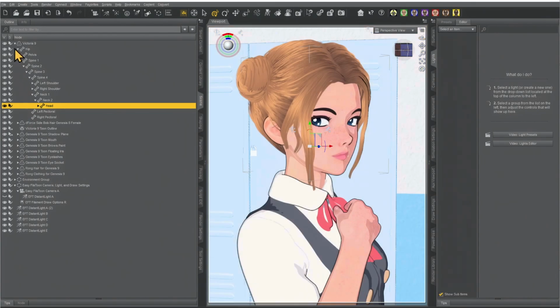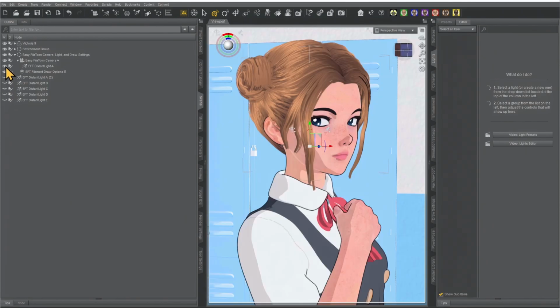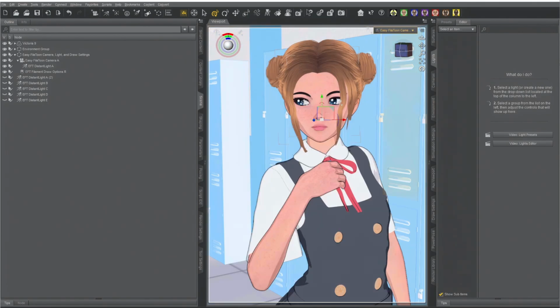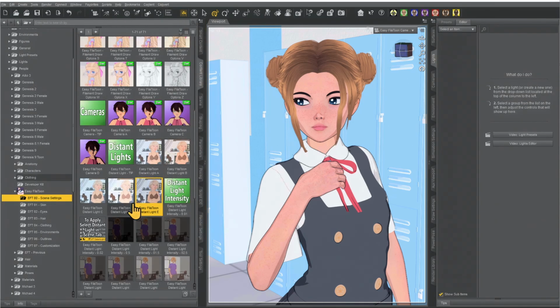Filament only reads or sees the very first distant light on the list in your scene tab. The distant light that is highest on the list is the one that Filament sees. If you want one lower down on the list to be the one that gets rendered, you must hide or delete the distant lights that are above it in the scene tab.